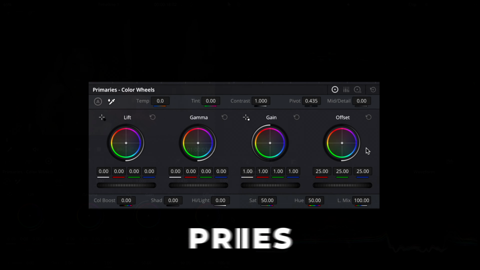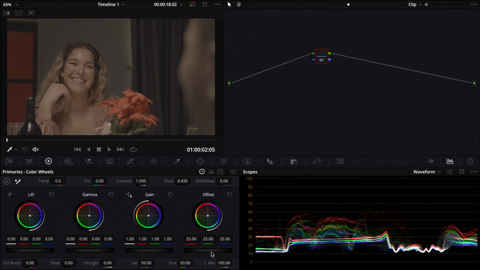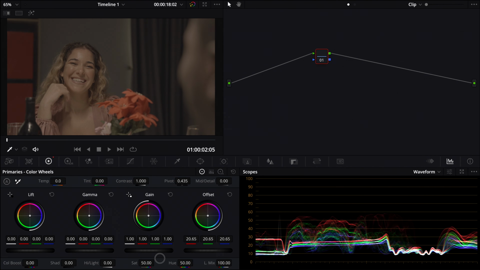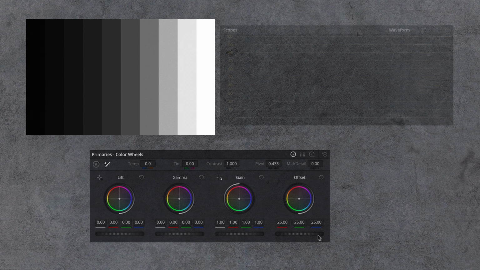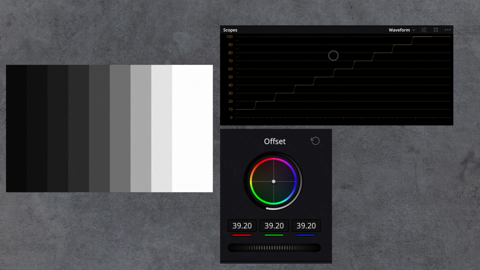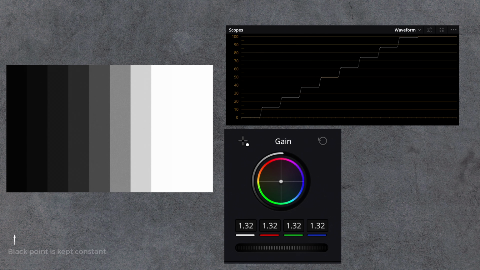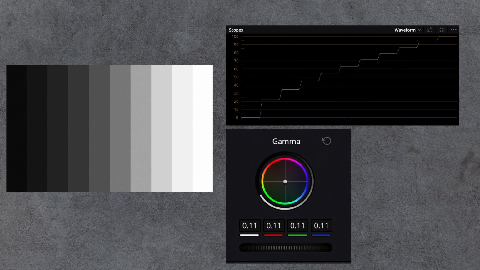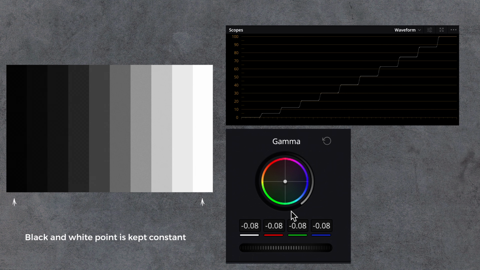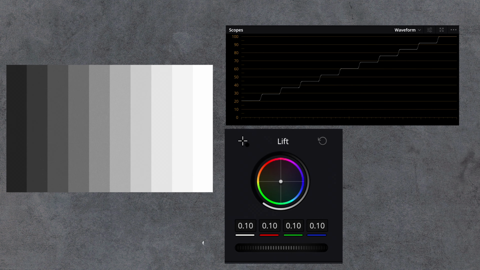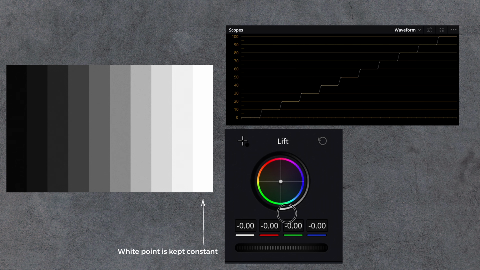The wheels you see at the bottom are called primaries. They all give you the ability to boost or reduce signals. A good way to illustrate this is using a gradient. The first we'll discuss is the offset wheel. The offset wheel moves the entire signal up or down. Second is gain. This moves the entire signal without moving the darkest point of the image. The third is gamma. This boosts the entire signal while leaving the darkest and brightest points of the image constant. And the last one is called lift. Lift only lifts the darkest portion of the image while keeping the brightest point of the image constant.